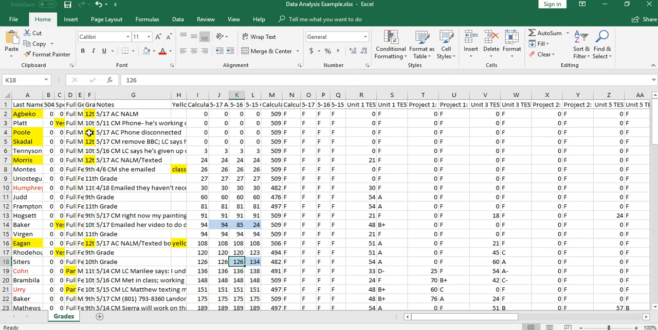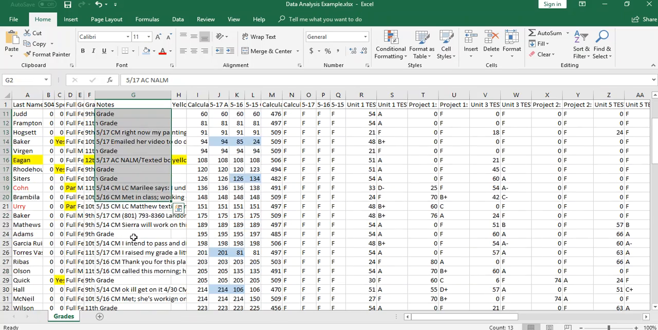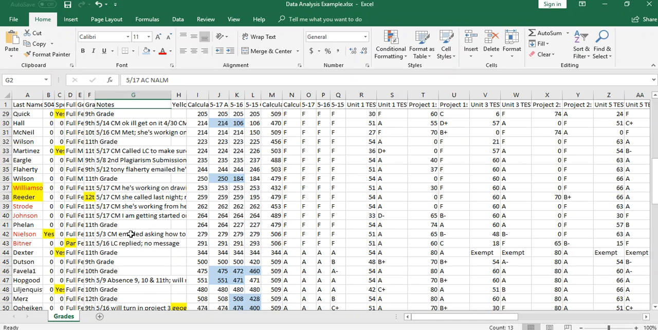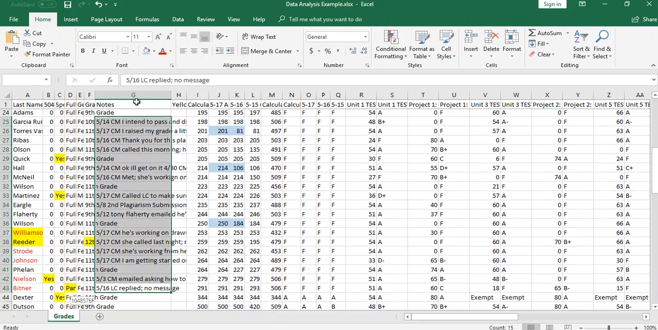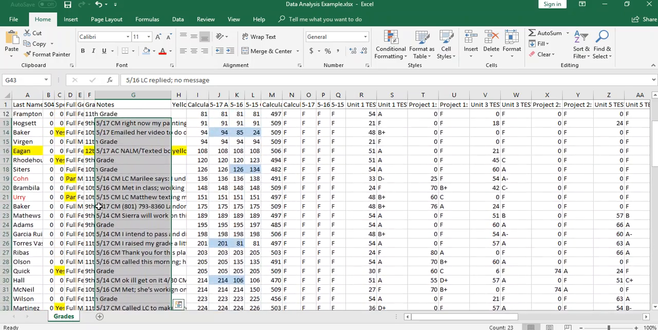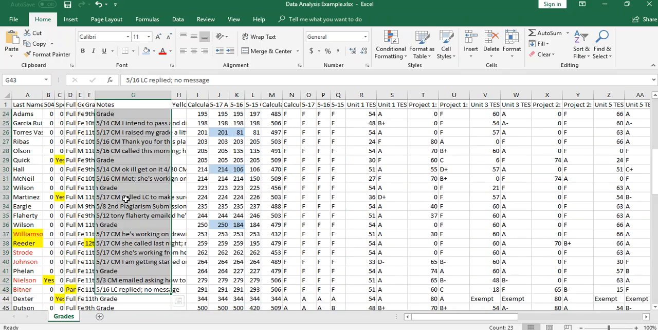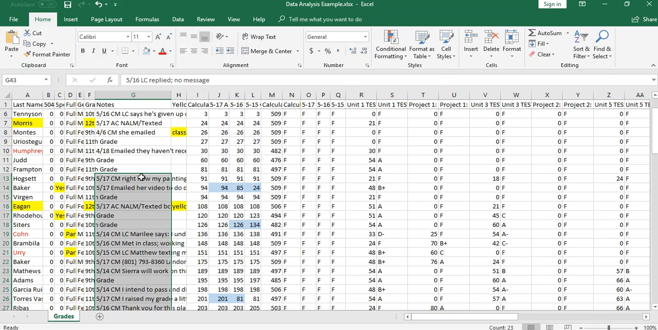I also have my seniors highlighted so I know who they are. I've got my notes here. You can see all the communication notes. There's been like 20 contacts made out of the 42 students who are failing. 20 of them made contact with me this week. In addition to all of those students who brought their grades up to passing, so that's huge.